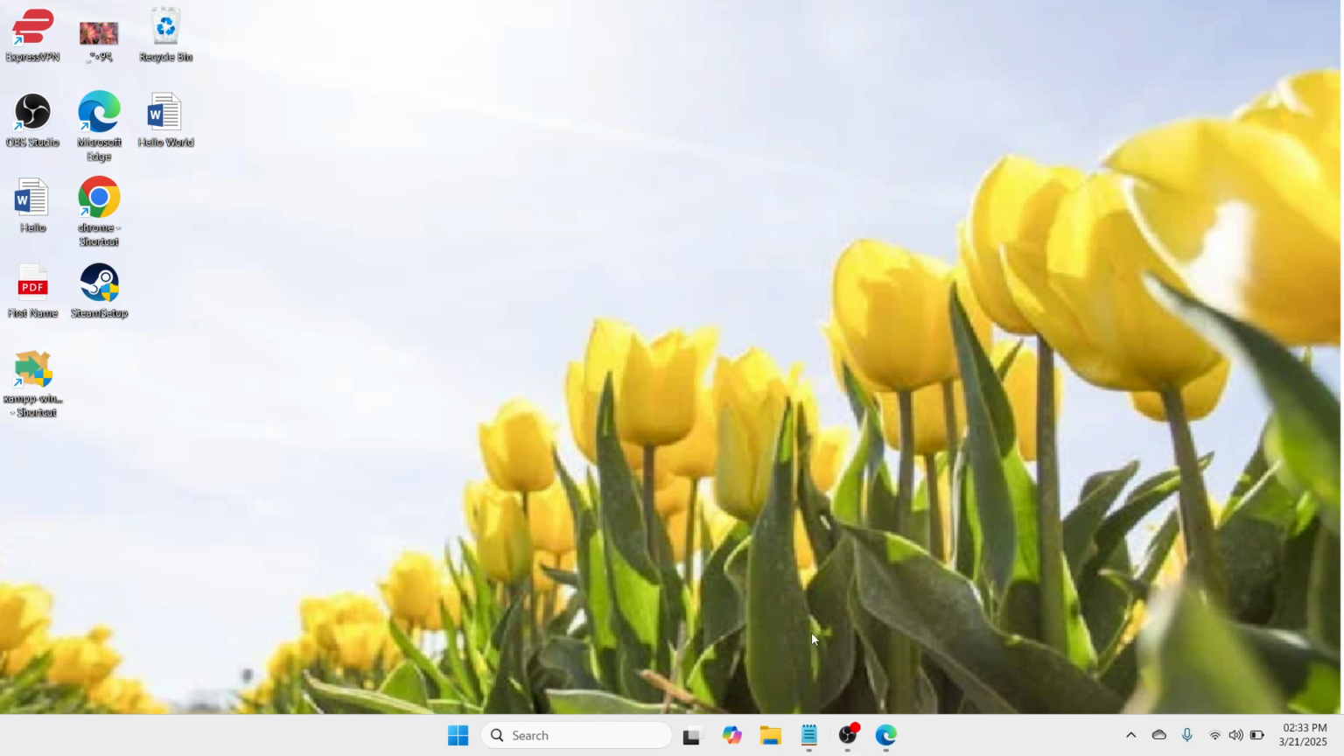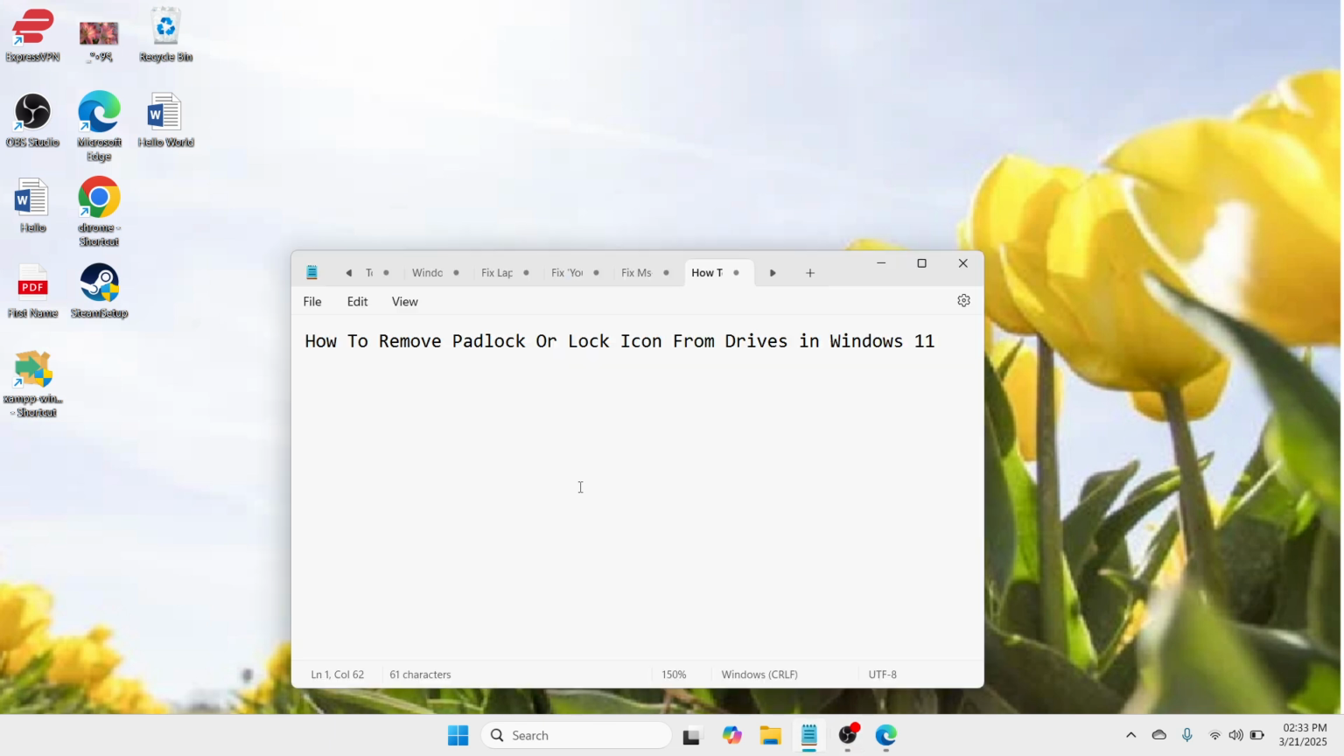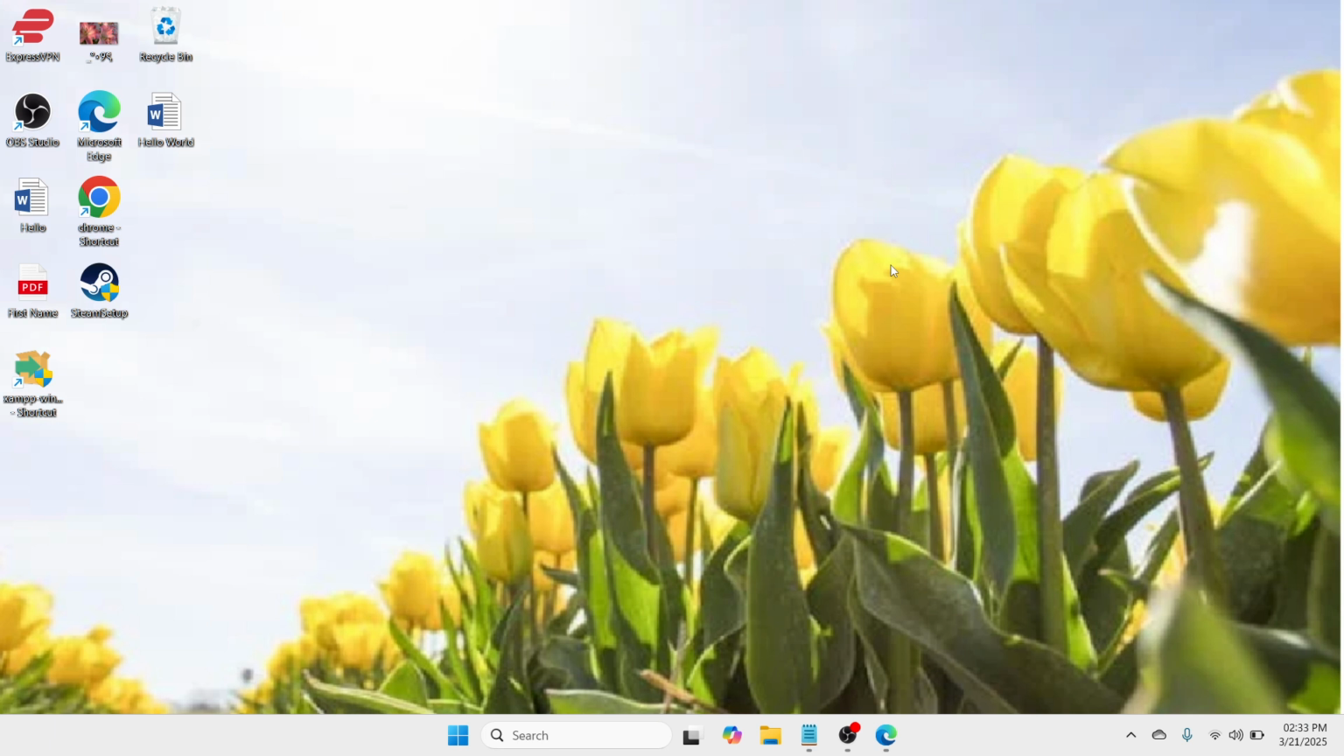In this video, I'm going to teach you how to remove the padlock or lock icon from drives in Windows 11. So without any further ado, let's get started.